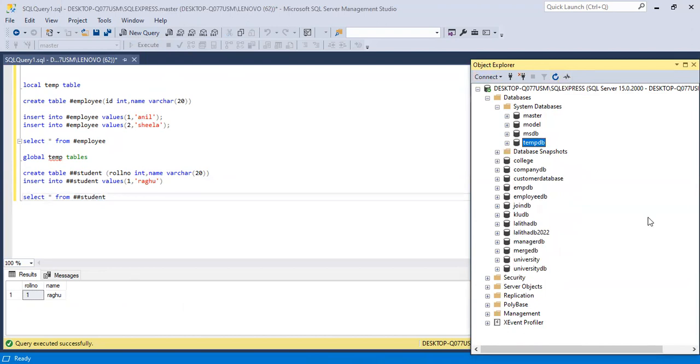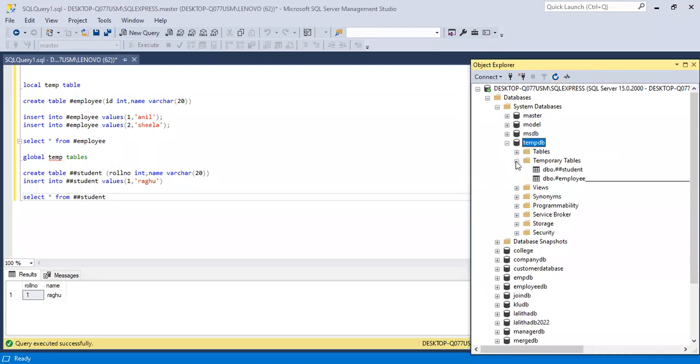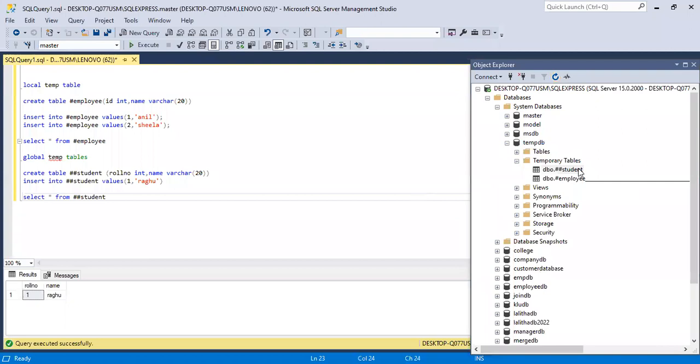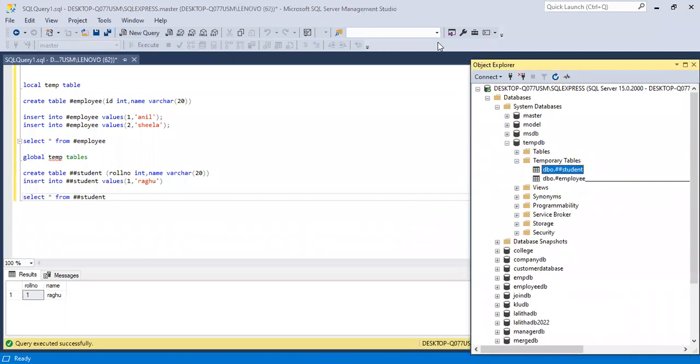Two types of temporary table: one is global and the other one is local temporary table. I think you can see the student table also here, right? So this is how we are going to use global and local temporary tables. Is it clear? Understood?